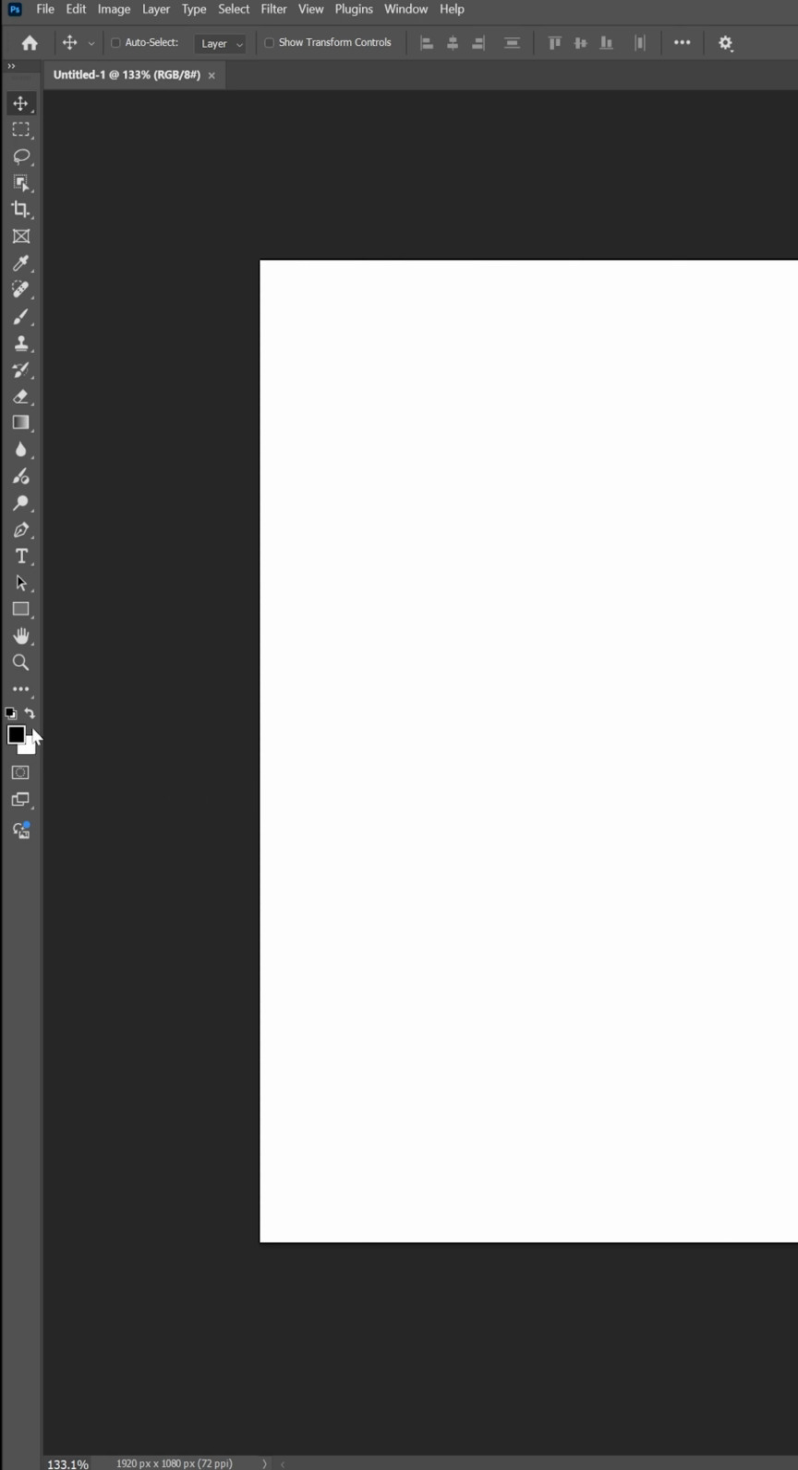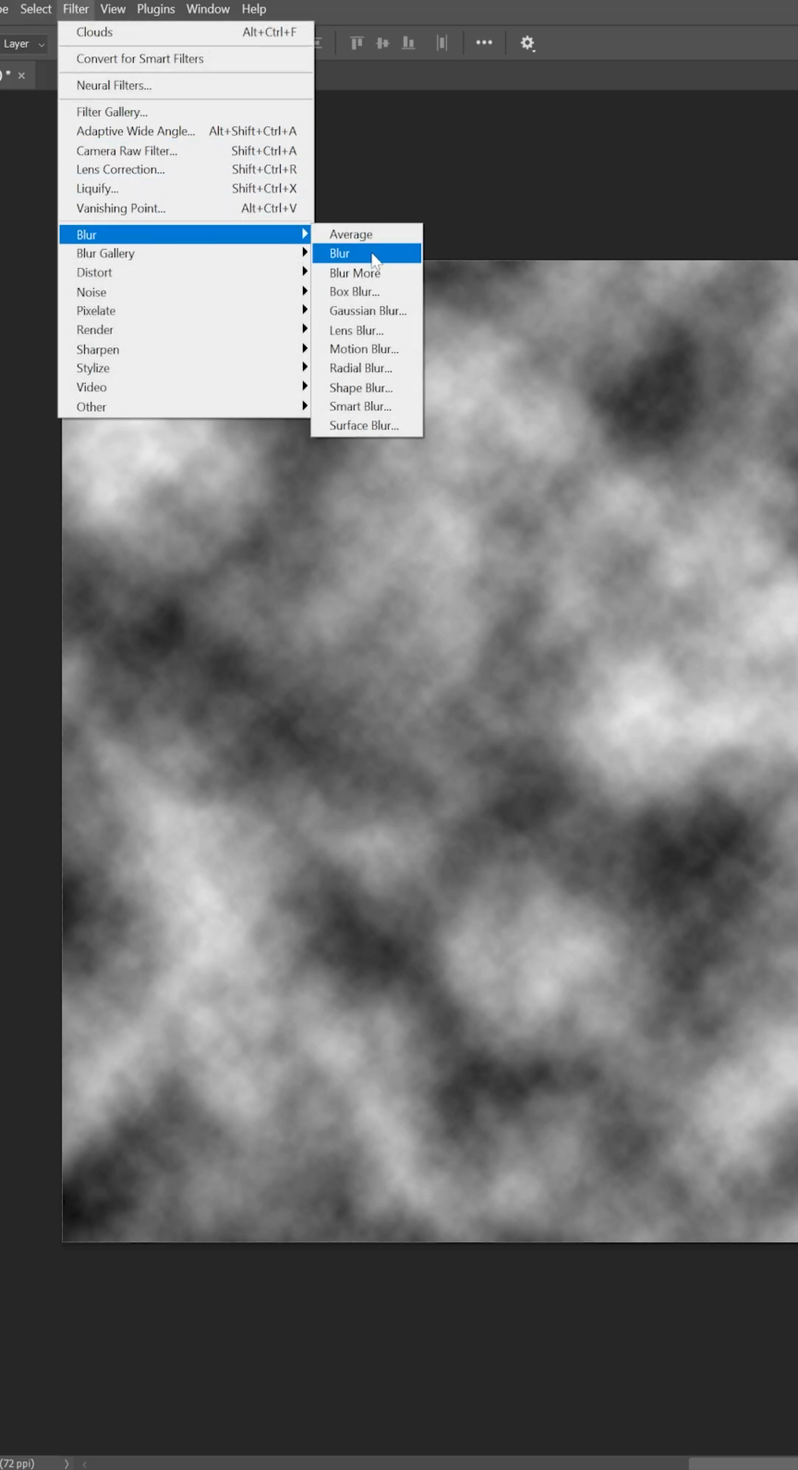Begin by opening Adobe Photoshop and create a new document. Press the D key to reset the foreground and background colors. Then go to Filter, Render and choose Clouds. Next, go to Filter, Blur and choose Gaussian Blur.